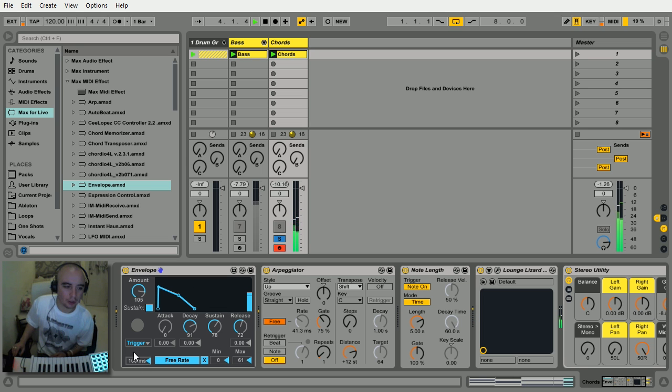Now we can automate these milliseconds here to determine the flam of that chord. It's kind of nice. I'm not sure why it keeps cutting out there.